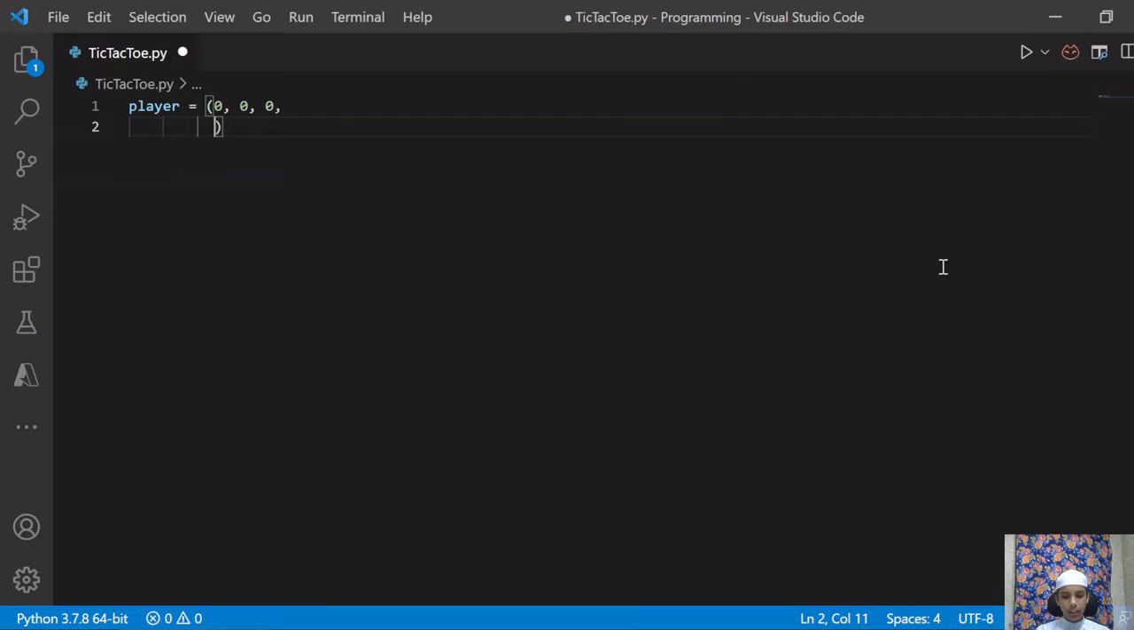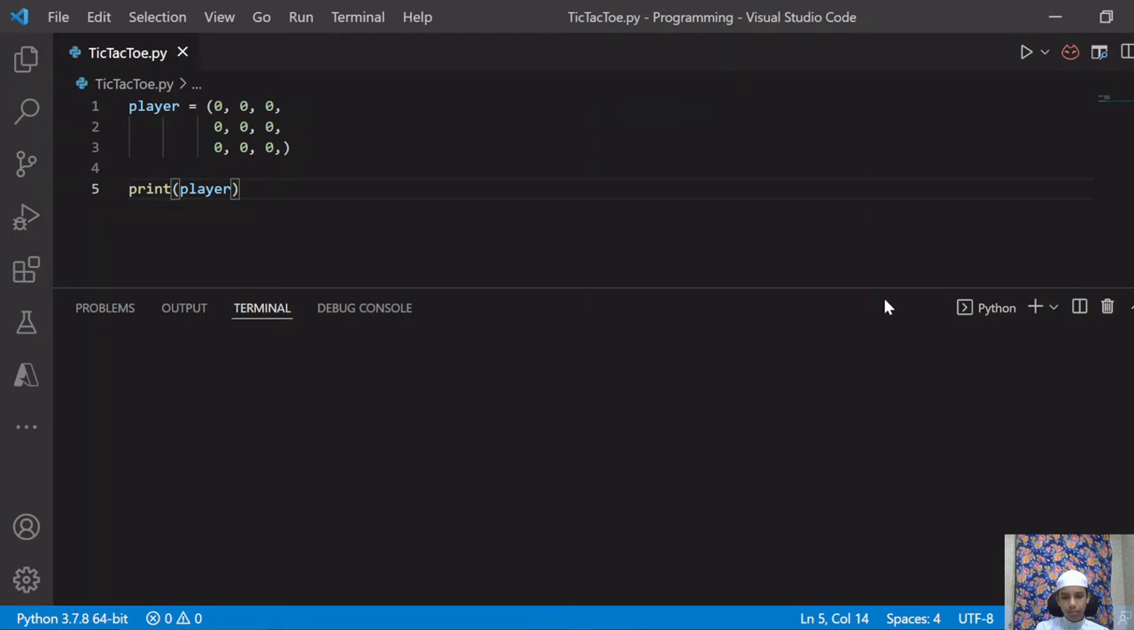So now let's come outside the brackets and print this statement and give here player, and now let's run this program and see what happens. It's loading. As you can see in the console right here, it's showing whatever we have given in the variable.